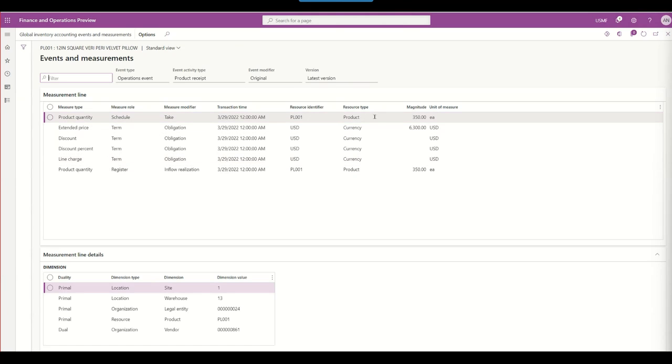And here on the events and measures screen, we can see the product quantity has been recognized, as well as the actual price of the transaction at $6,300 US. So this is recording the details of the purchase receipt that occurred.